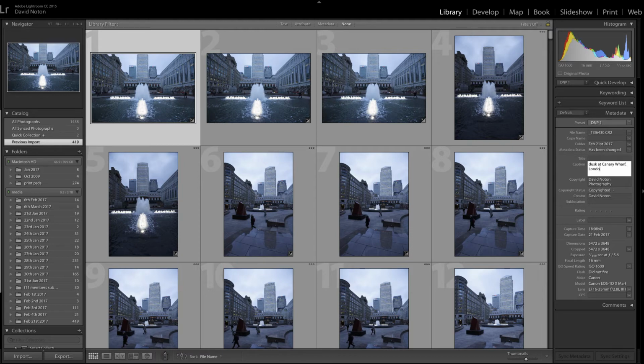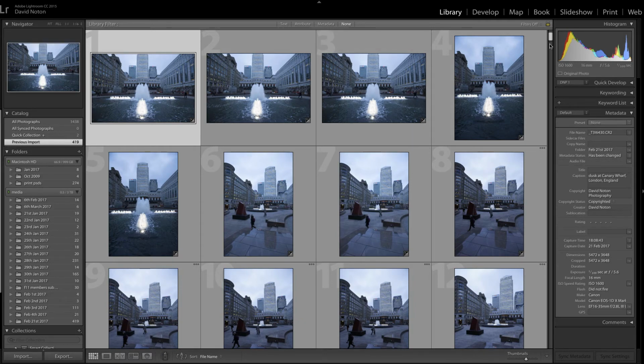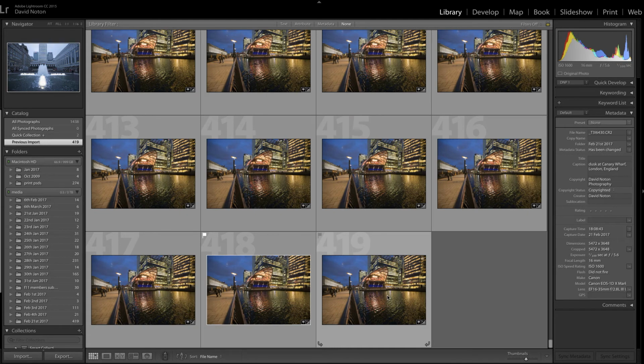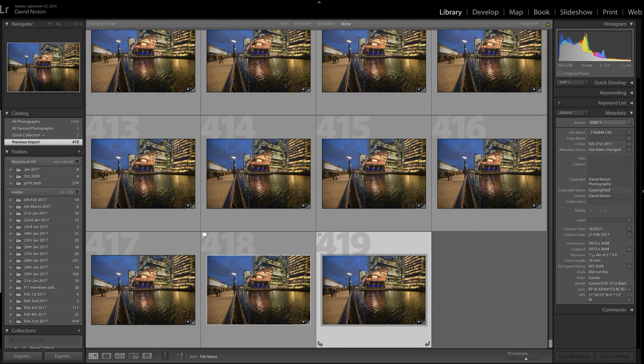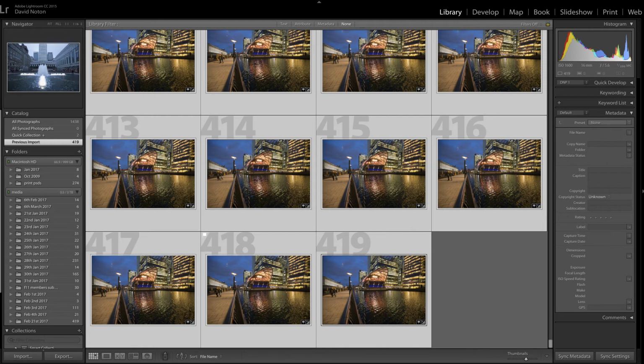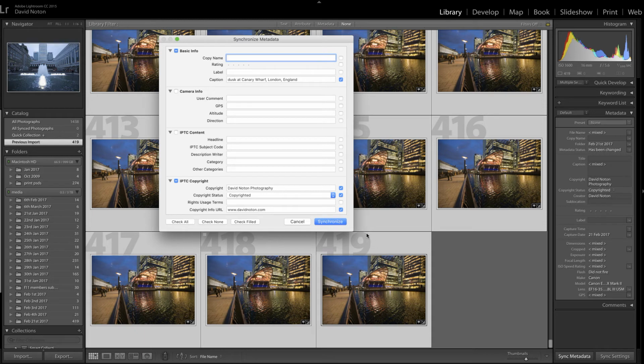London, England. Now I should have done this right at the beginning, but never mind, this is fine. And now come right down here, select all of the images, Shift. Okay, so that's all of the images selected, and now I come here to sync metadata, and that caption will be applied to all the images.